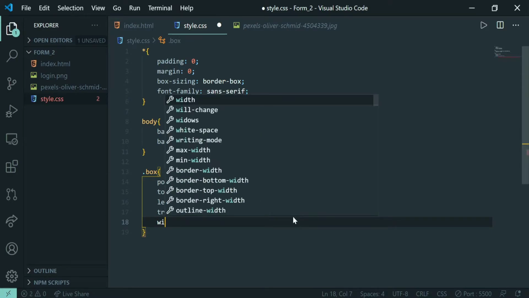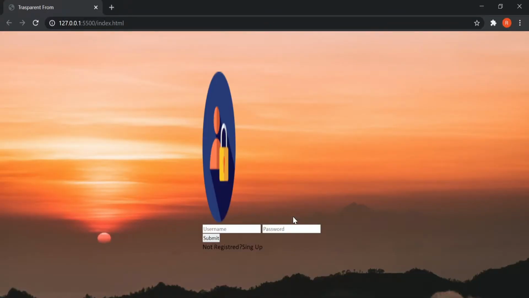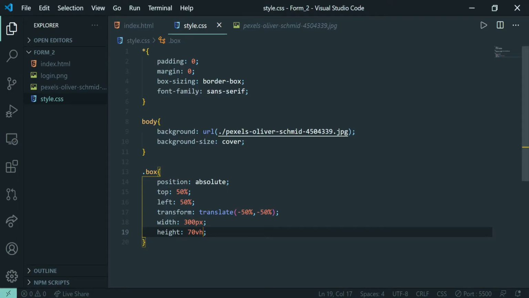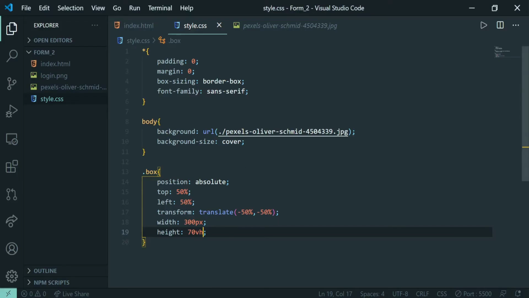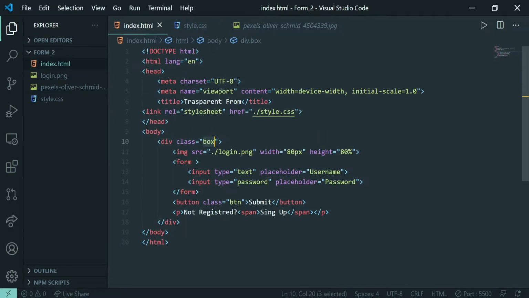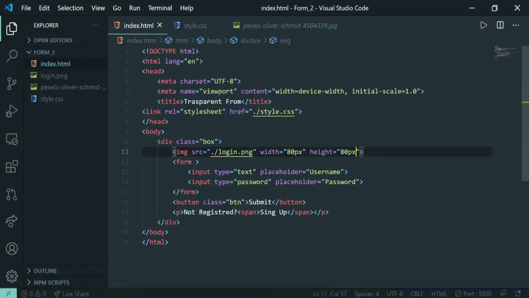Now let us give this some width and some height. So I will be giving this a width of 300 pixels and a height of 70 vh. Okay, it's not b, it's vh. So now let us save this and let us see it. Okay, this is given to our image. So now let us go here, and it's the 80%. Okay, it should be the 80 pixels. Yeah, now we can see that it has been shifted some upward.